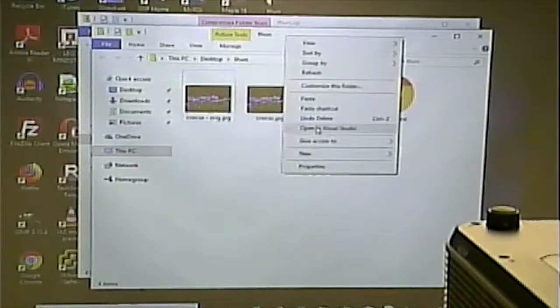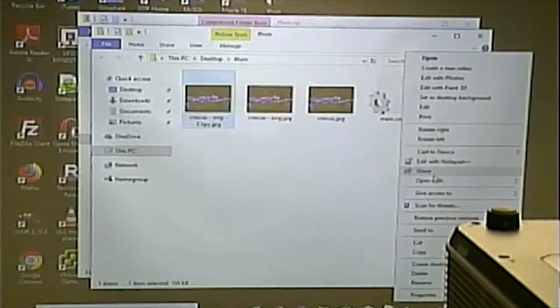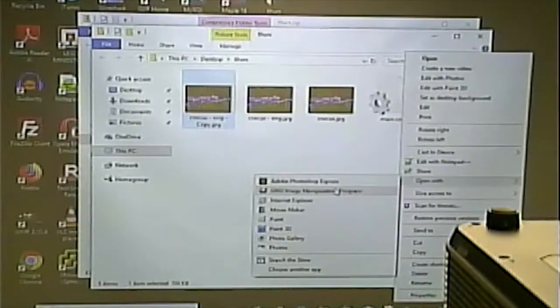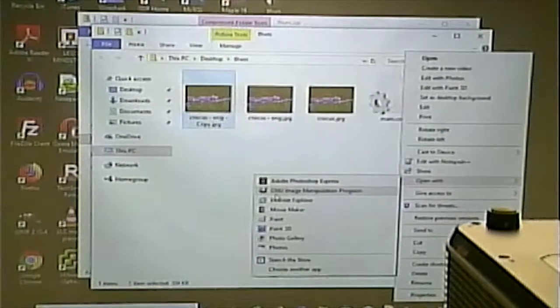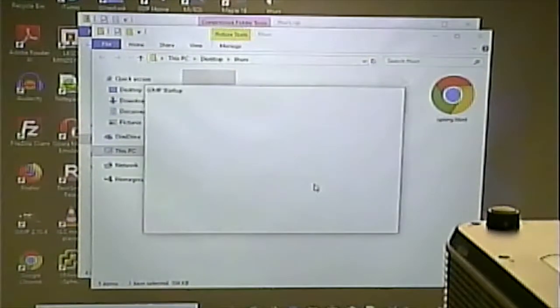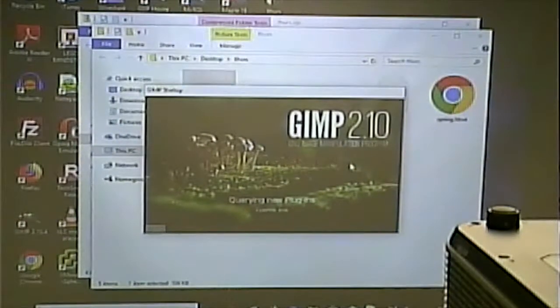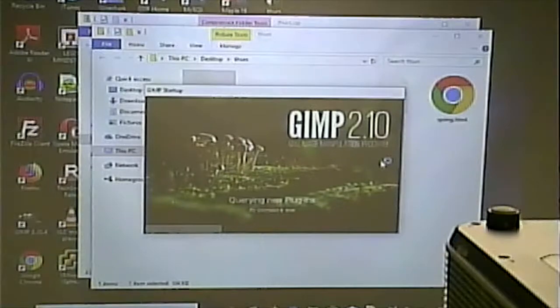So let me copy and paste it again. And I can open with. GIMP is actually an abbreviation for New Image Manipulation Program. If I remember, it takes a little while to fire up. But you can do some cool things with it. And best of all, it's for free.